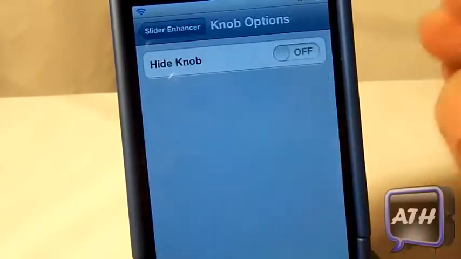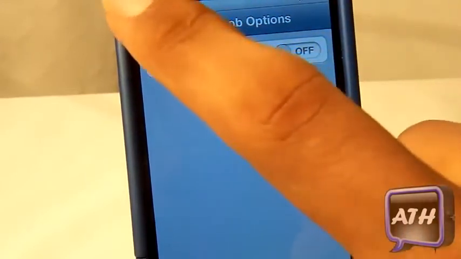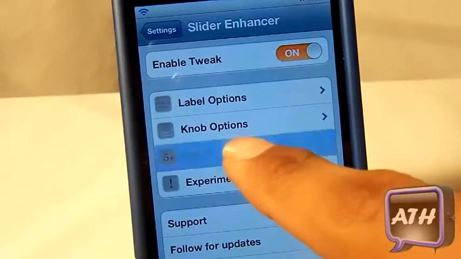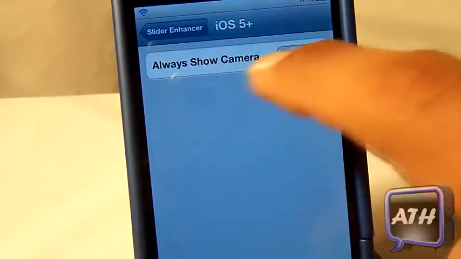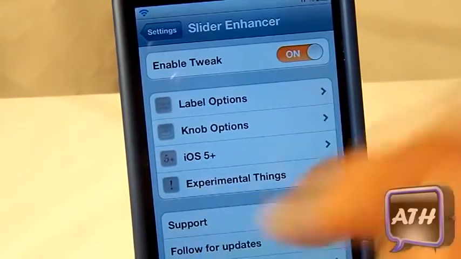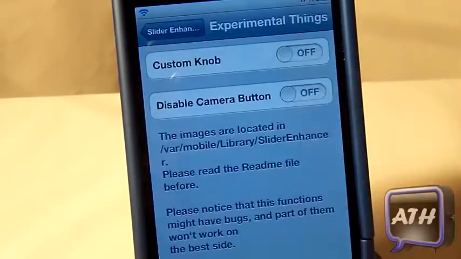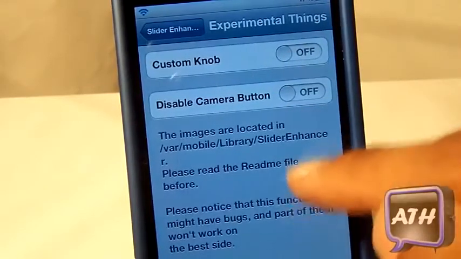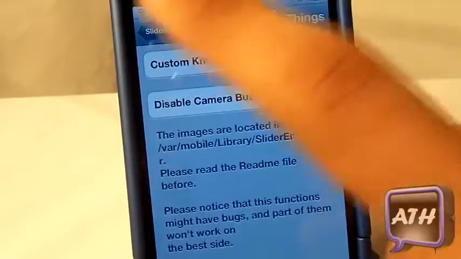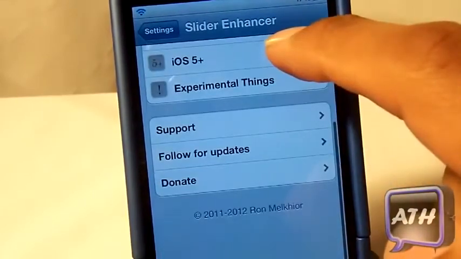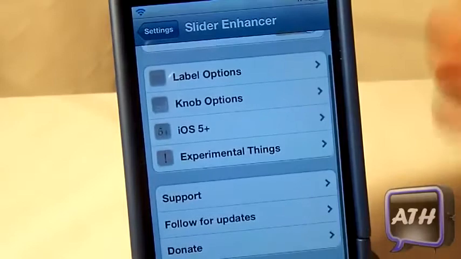You have a knob option. You can hide the knob for some of your lock screen themes that you have. You have your iOS Plus, so you can always show your camera, so that is only for iOS 5. You have experimental things that you can try at your own risk. You can have a custom knob, disable camera battery. Those are experimental things. Down here, you just donate, follow for updates and support.